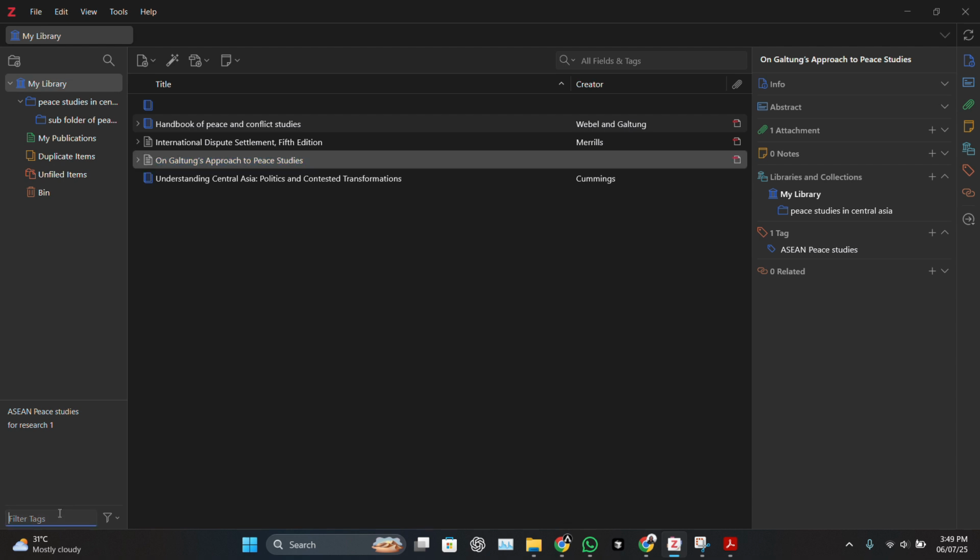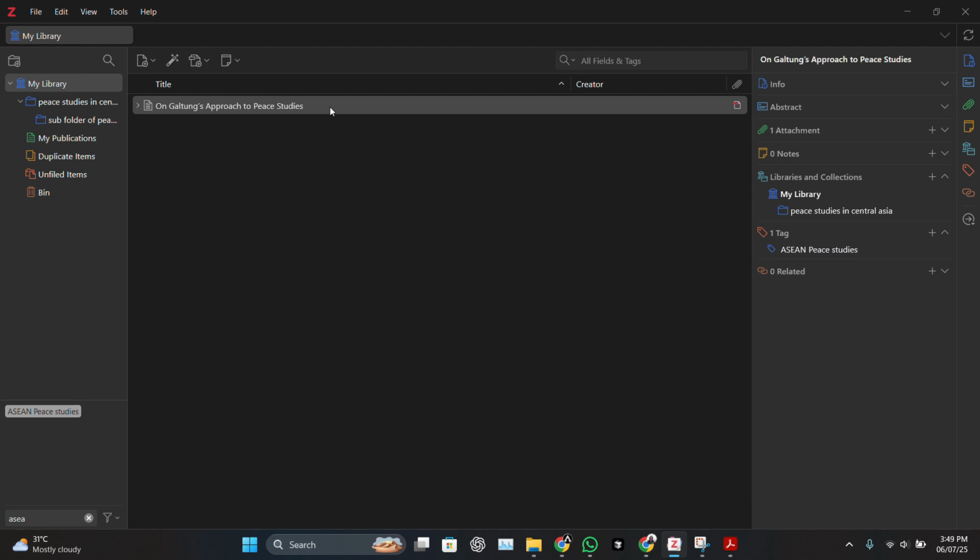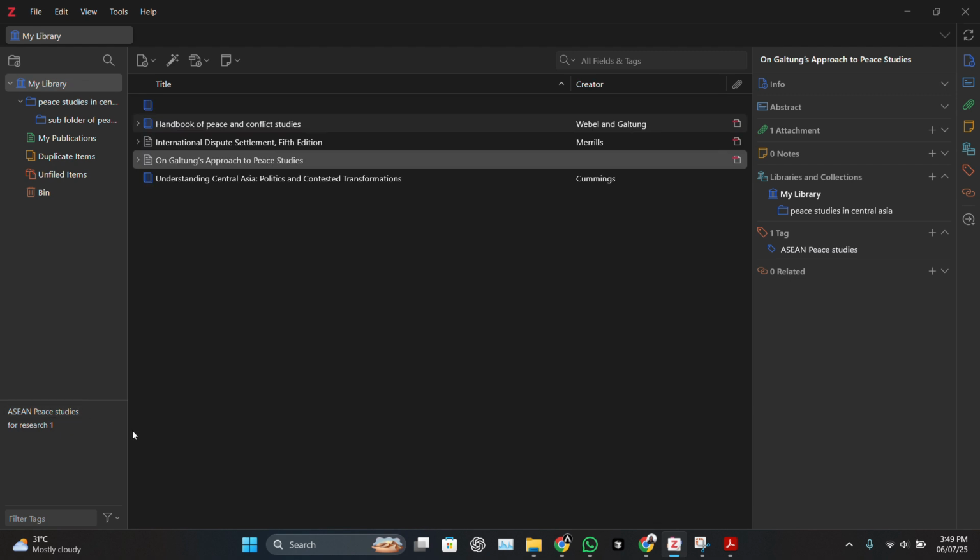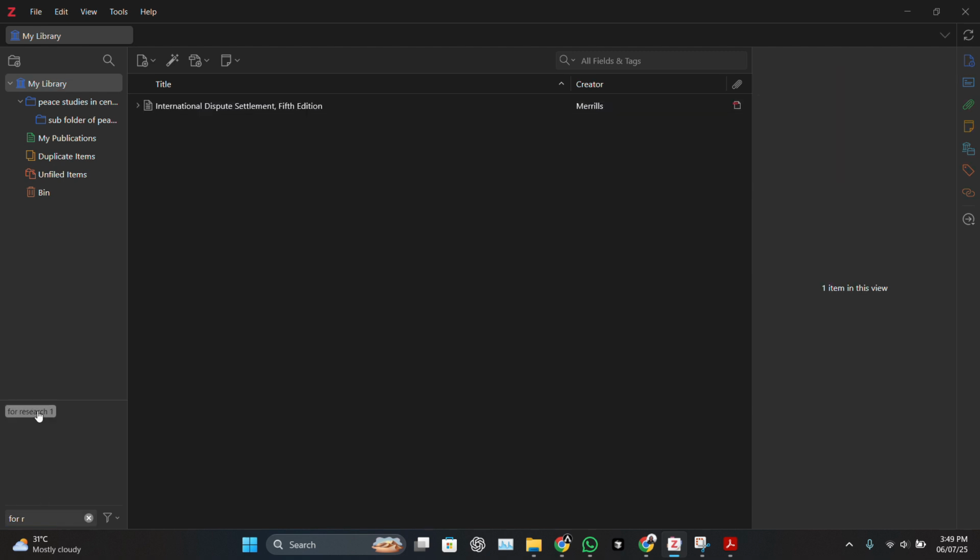If I filter this tag, ASEAN key studies, only this tag will be seen in the tag section, and if I click on this tag, only that specific reference will be displayed in the central window. I have already tagged other references. By the way, if I click on that tag again, it will unselect all the tagged references. I have already tagged other references with the tag for research one. If I click it here, this is International Dispute Settlement, fifth edition. So this is how you can specify your references with tags and search them later on.